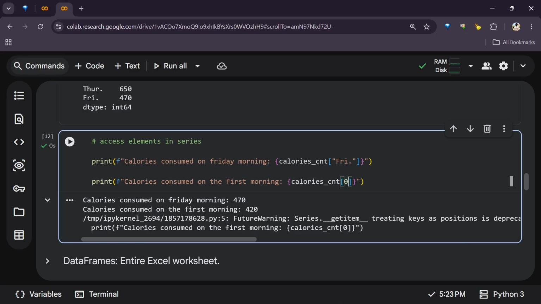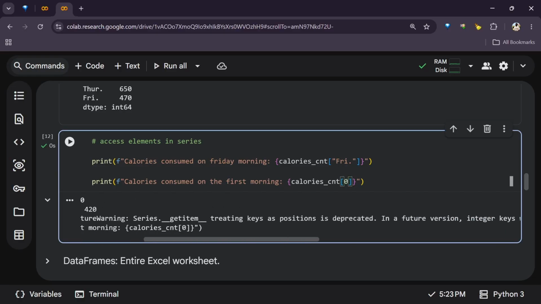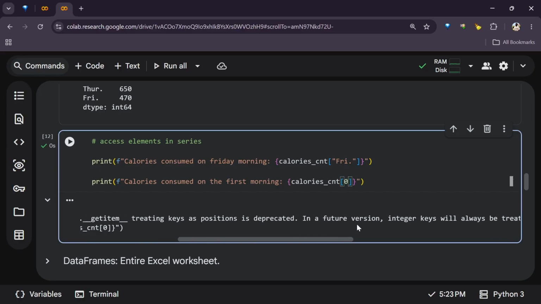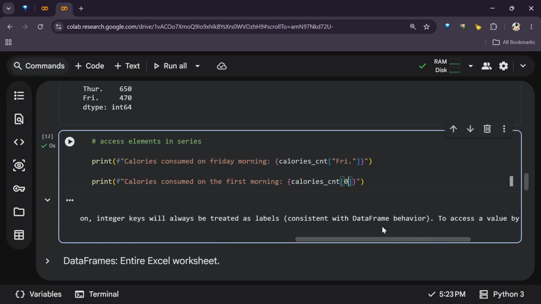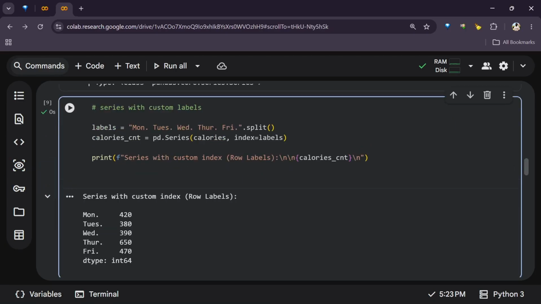And by the way, this is just a warning. If you read the warning, it says future warning. It says series getitem treating keys as positions is deprecated. In a future version, integer keys will be treated as labels, consistent with data frame behavior, right? So to access a value by position, we'll have to use series.iloc, but we'll still see iloc and loc in data frame once we get into it. So it's just a warning. Nothing is wrong.